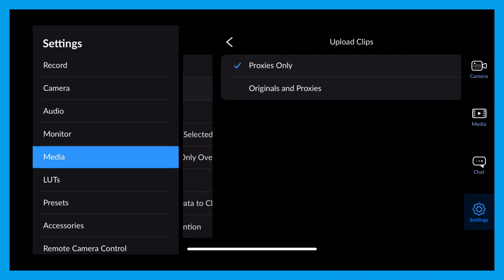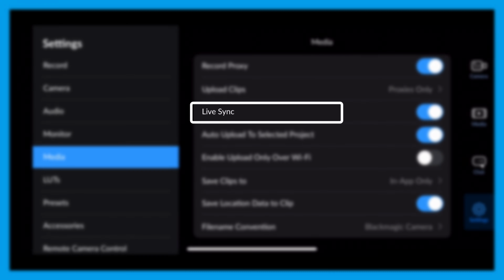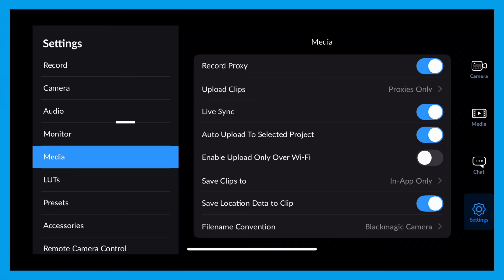Next, we have Upload Clips, and here you get to choose what gets uploaded to the cloud. You have the option of originals only, proxies only, or both, which is the best of both worlds. Next is Live Sync. This uploads clips to the cloud while you're still recording. Perfect for live events, news shoots, or studio setups where editors need footage immediately. Just know it uses more battery and data.